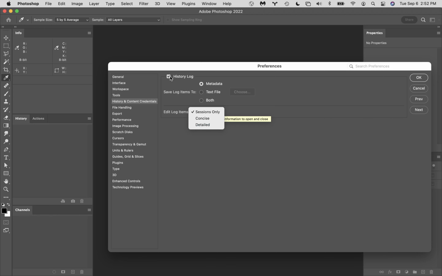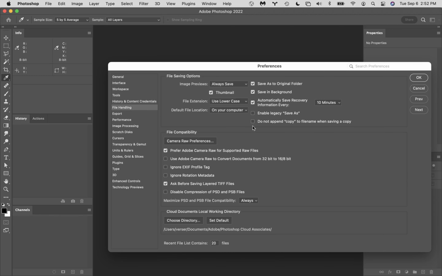But for us, we're not going to do history log. I just wanted you to know it was there. Next one down, file handling. I leave this all at its defaults, so you don't need to worry about this. However, there is one major change.